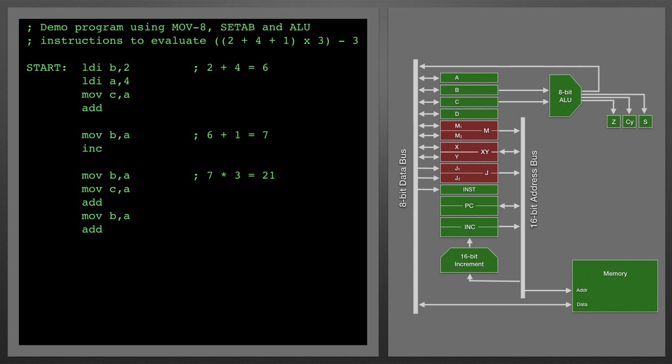However, this computer's ALU doesn't have a multiply function, so we'll have to do a bit of legwork ourselves. The trade-off here is a computer that's simpler to build, but at the expense of being slightly more complicated to program.